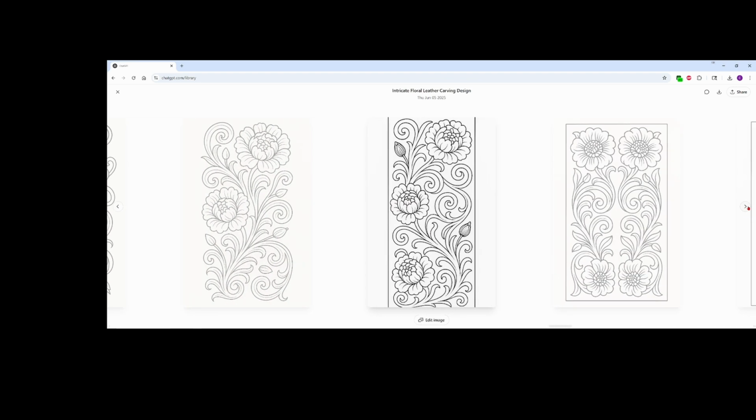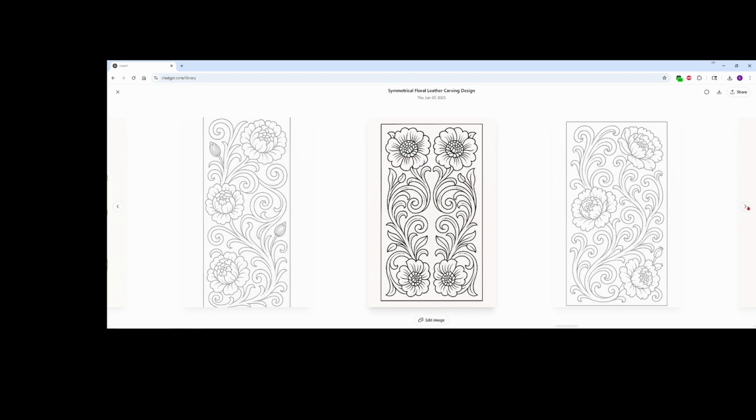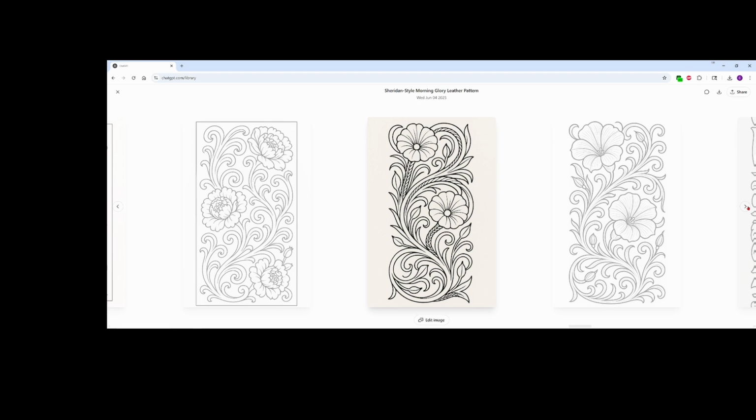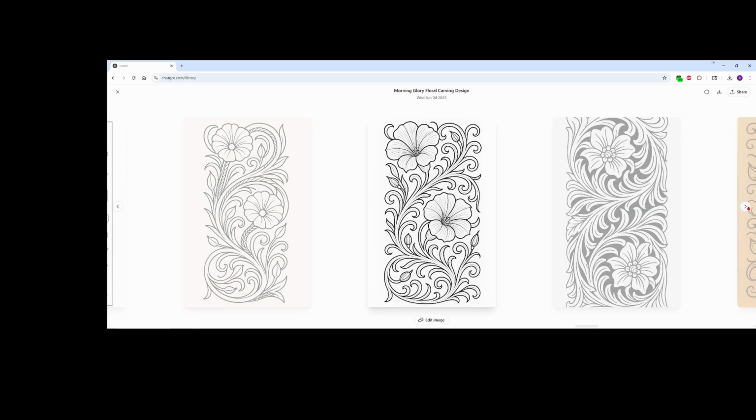I think we'll all be amazed as this technology advances, and hopefully we can use it as a tool for leather crafting a while longer before we decide to purchase a robot to do our stamping for us.